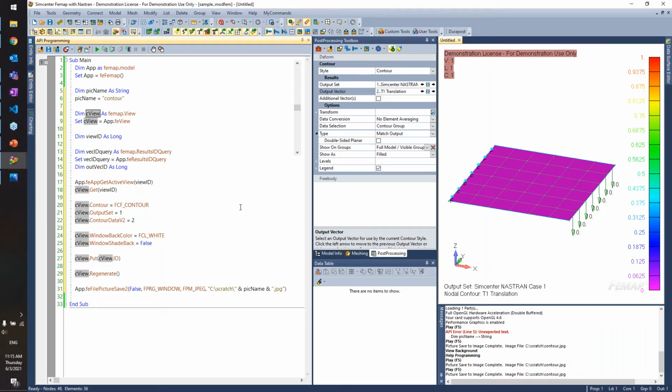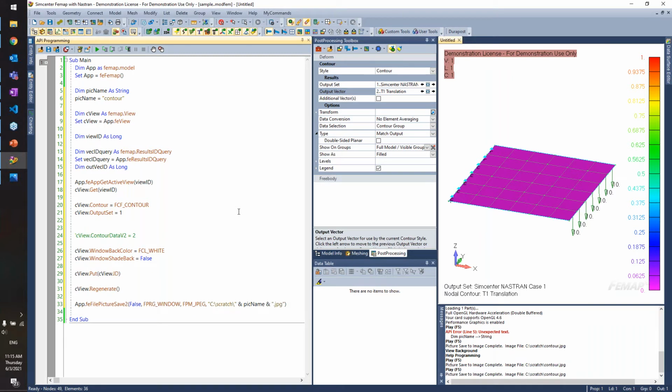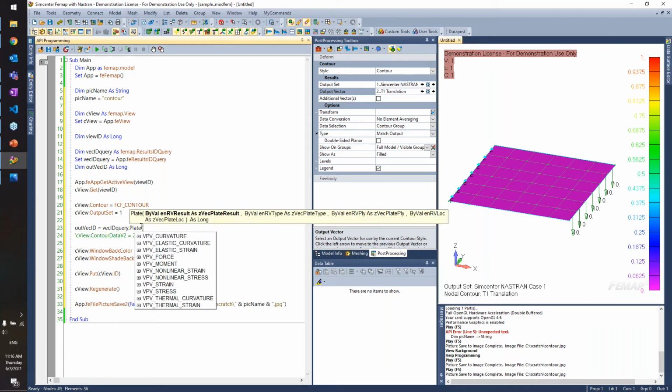I will go ahead and use a single quote to comment out this line. And I want to assign a value to my output vector ID. So I'll use my vec ID query object. And you have a lot of options with this one. You can see we have a list of different element types. In this case, my model is just plates, so I'm interested in plate IDs.